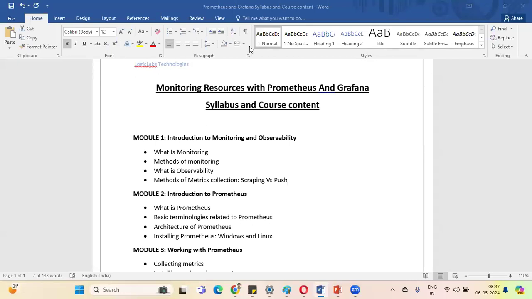Okay, and how agents will send their telemetry data, that's what we are going to learn in module 2 and module 3. We will learn this. No worries. Okay, we will discuss all of them. This is not a single session.